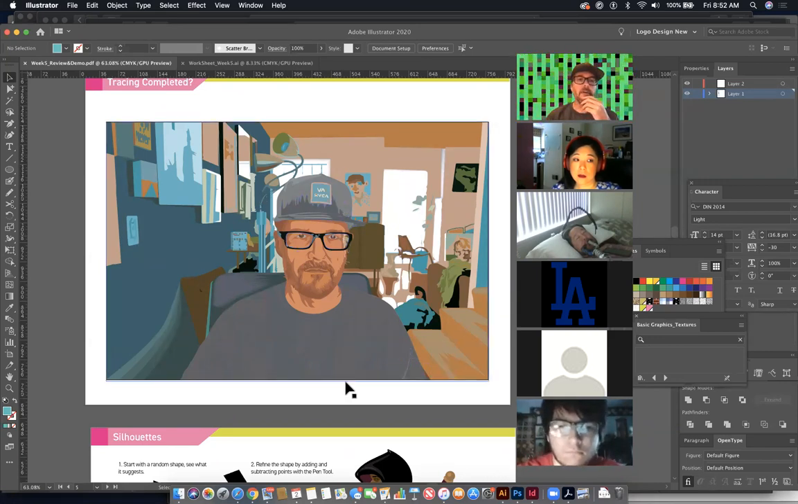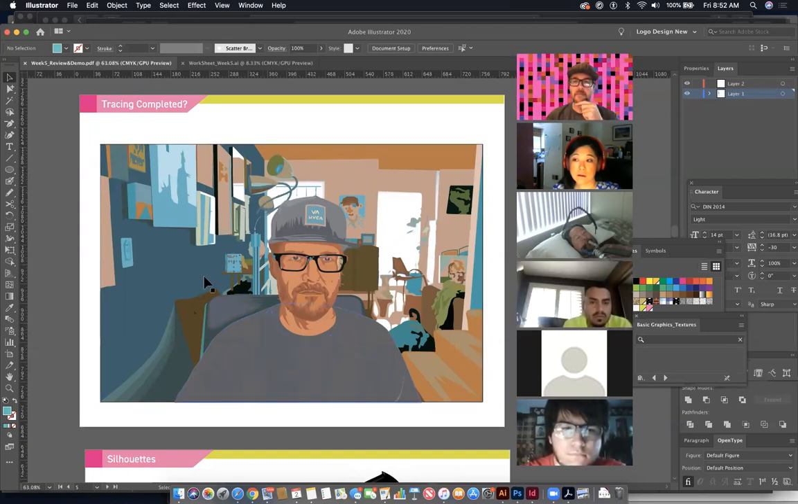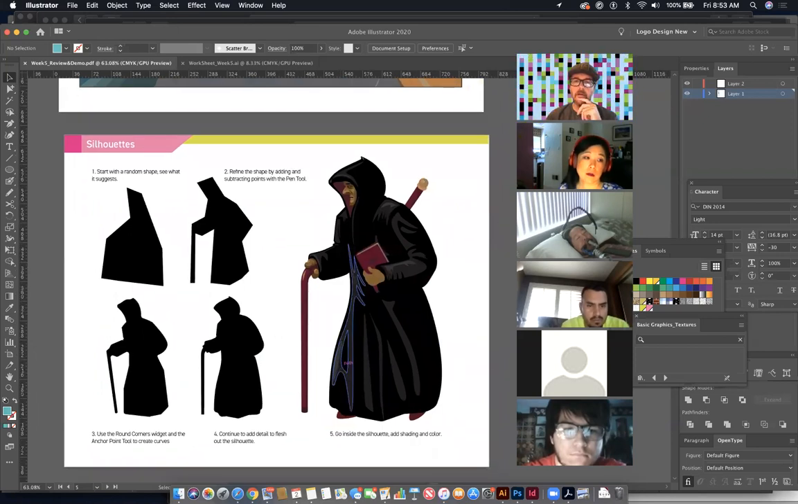The only reason I put the tracing is just to check to make sure everybody turned in this assignment. So if you haven't done this one already, make sure that you do the tracing exercise and turn it in. It'll be considered late at this point if you haven't turned it in, but you should have done this one by now. And then remember that the big project that we're working on right now is the character design project.